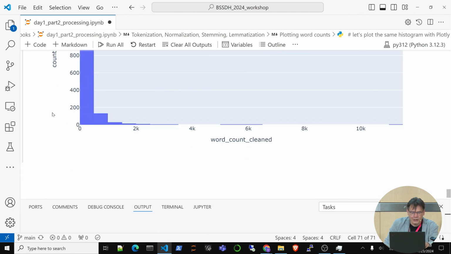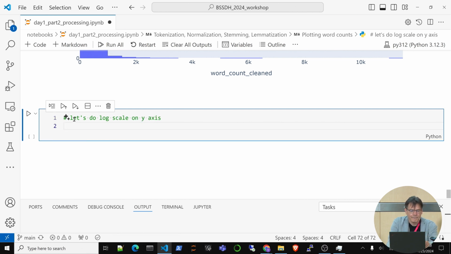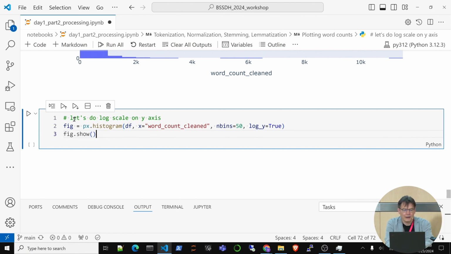Let's do one more thing before we leave. Let's do a logarithmic graph. Let's do log scale on the y-axis. So simple. log_y is True, right? That's an option, and that's all I have to do. Three years ago, I would have had to go to the Plotly documentation and look up the parameters. Right now, I have a pretty high chance that Copilot will figure this out automatically.